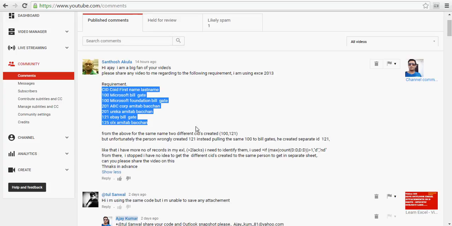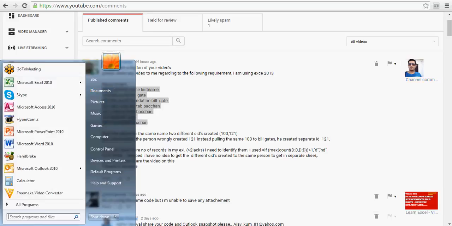So I'll tell you what exactly he's doing. He has tried some COUNTIF and MAX functions as well. I'm not actually going to look at that, but instead I'll give you the solution, because you haven't given me any Excel attachment, but that's fine. Let me just copy this entire question and open Excel.